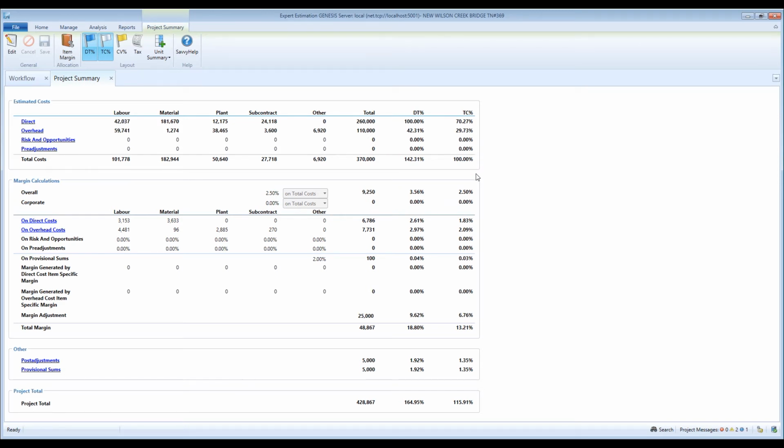You can do the same comparison here below for every subtotal displayed in the project summary window, comparing each to the value of total costs.